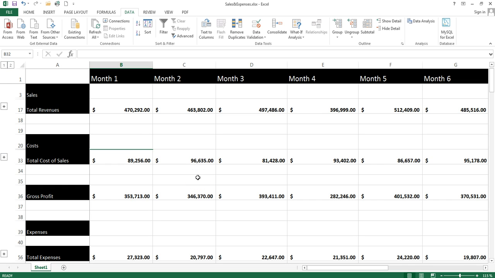If you want to get rid of the outline, just go to Ungroup and select Clear Outline.